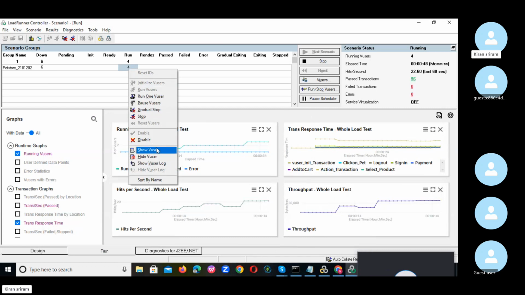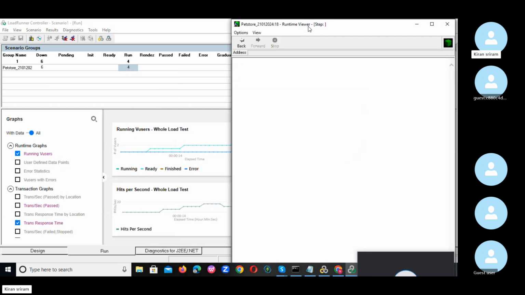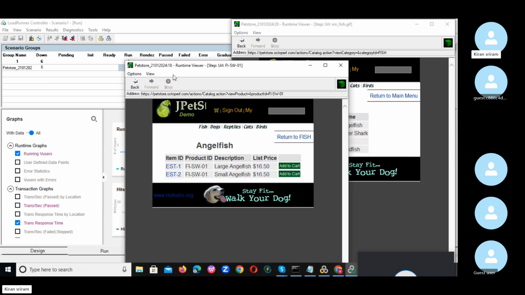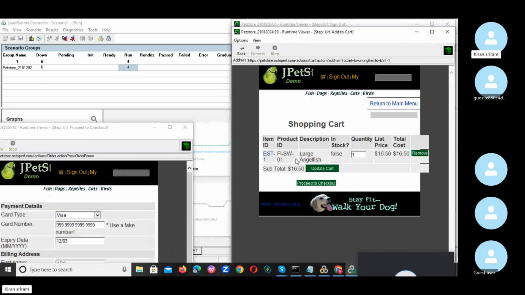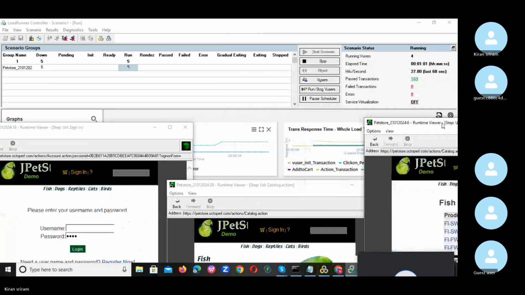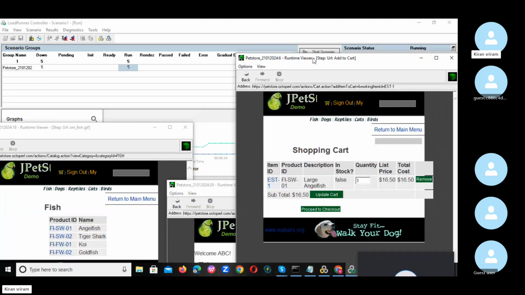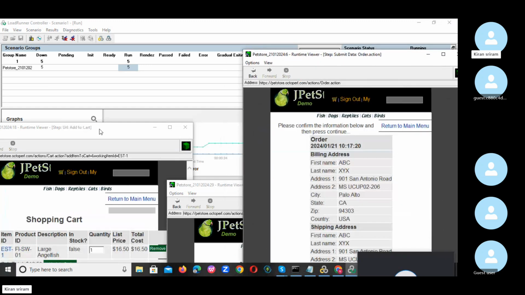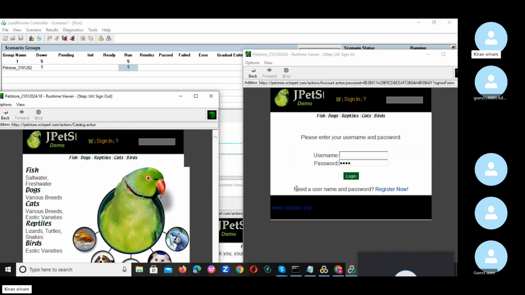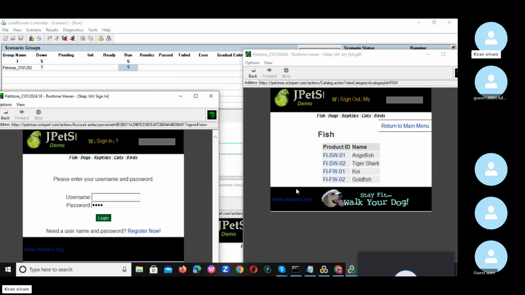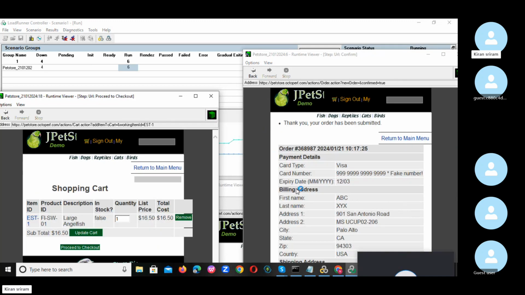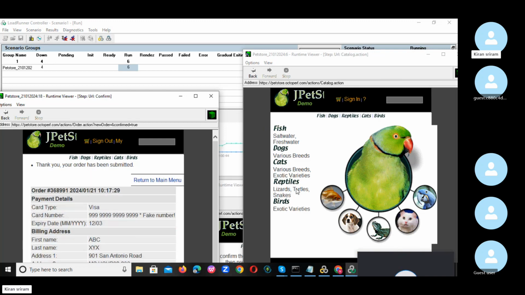If you open this, however many users are running, that many windows we can see. Four windows we can see. Each user will be doing launch, login, and again selecting the pet, and again logging out, logging in again.